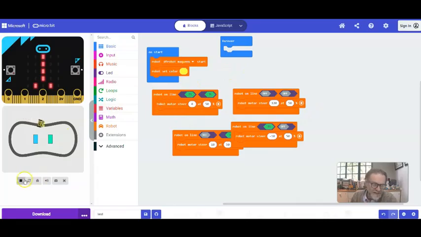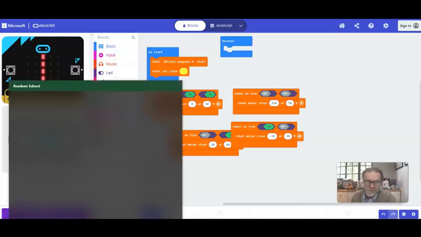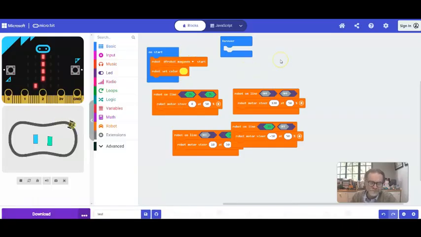So we test that code. You can see it's gone off the line, it's found the line, and still searching for the line. It keeps on going off the line, and that looks quite radical, that. But it's following it a bit better now.